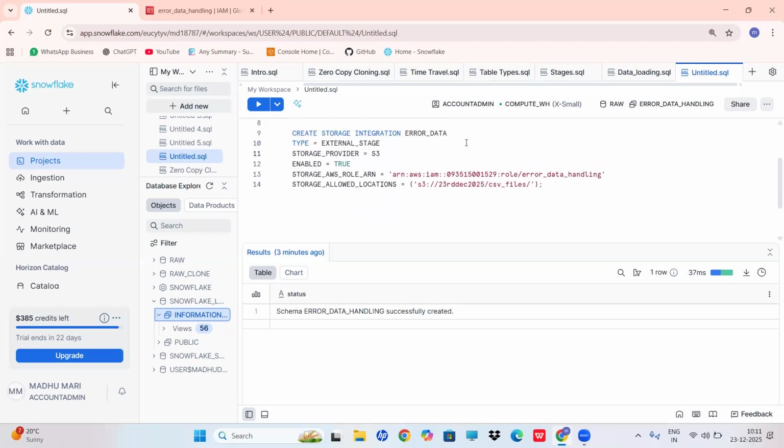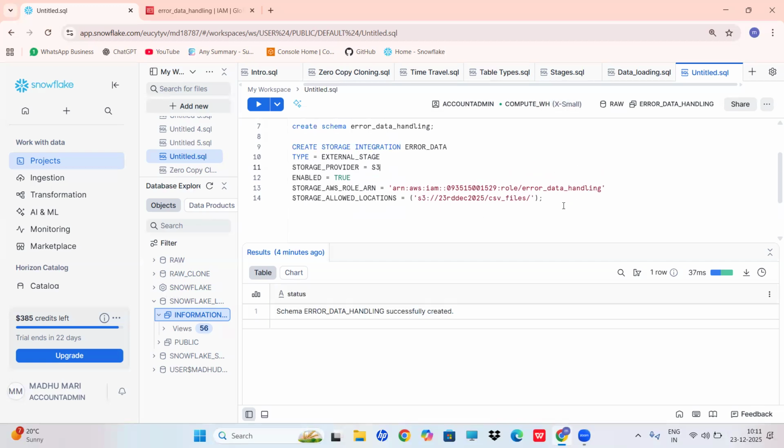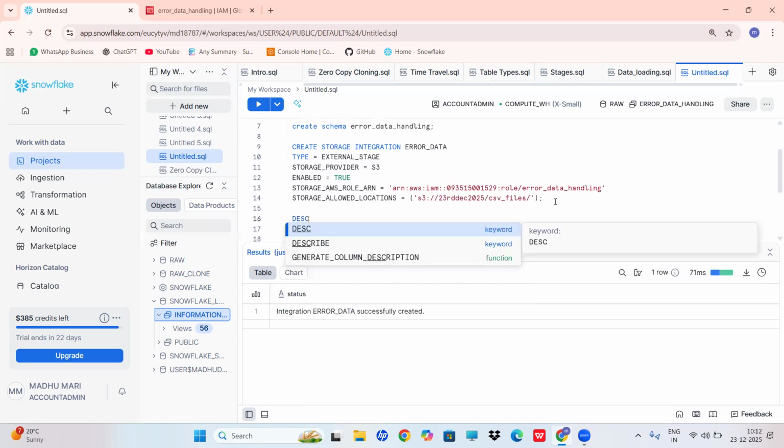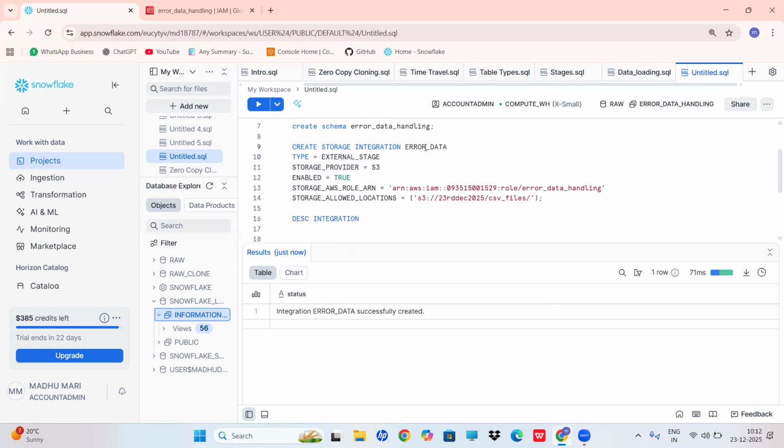When you run any query in Snowflake, you can click on this run button, or you can put the cursor anywhere on the line and it will run only that query. Or you can use keyboard Control Enter. Okay, so integration error data successfully created. Now we need to describe the integration. So describe integration error data.